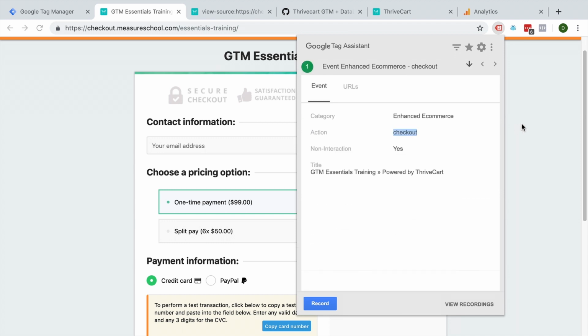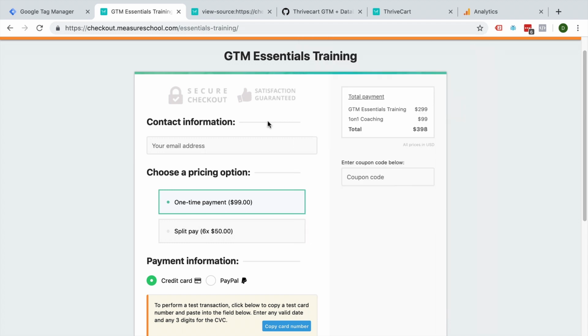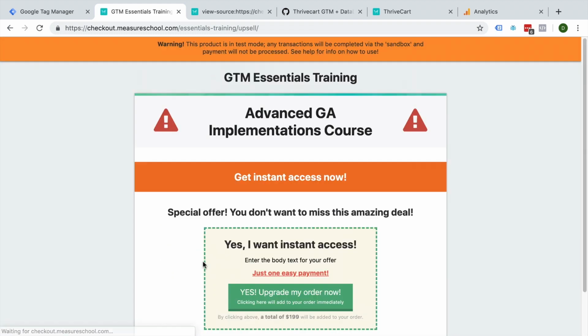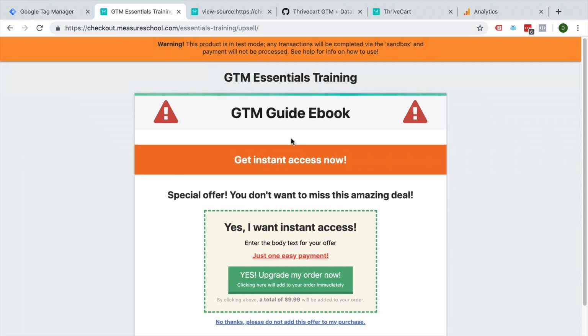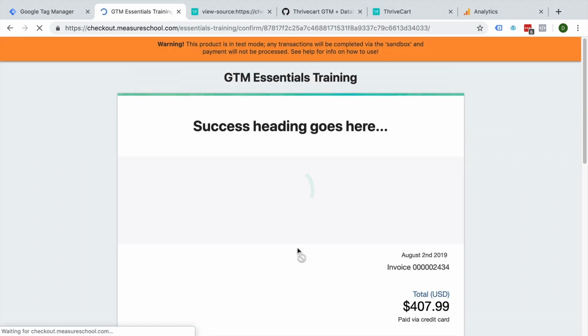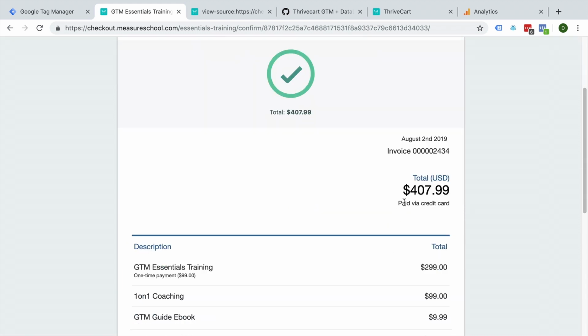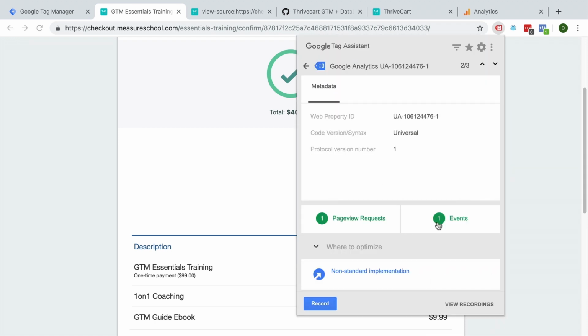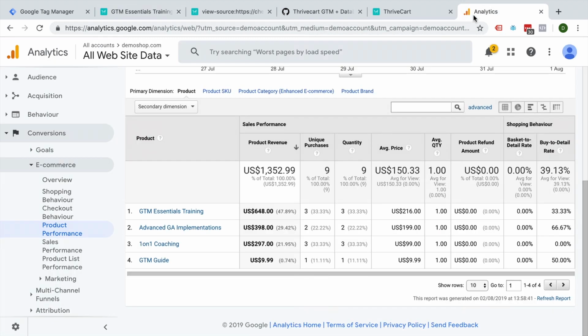That is true for every checkout page, like this first checkout page, like this upsell page here, or this downsell page. And of course also the purchase page at the end with the order amount. All of this will be sent over to Google Analytics via an event call, and you'll be able to see this later on in your conversion reports.